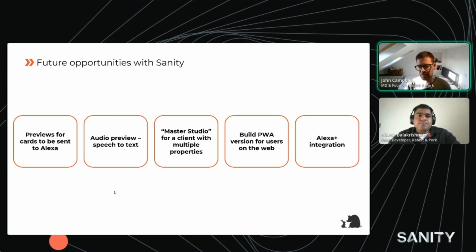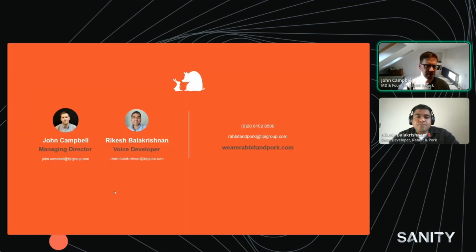And then coming in the future, you may have heard about Alexa Plus. This is Alexa powered by an LLM, of course Claude. So they're going to rebuild the whole Alexa skill system, and we're really interested to see how that works. Is it the case that we're going to hold our prompts in Sanity that then get sent to the Alexa Plus system? So yeah, that's a quick overview of how I've been using Sanity.